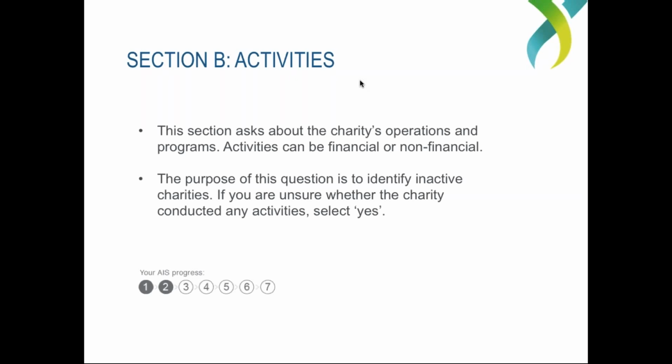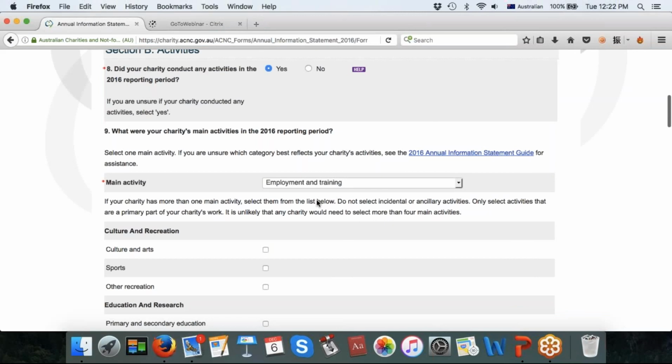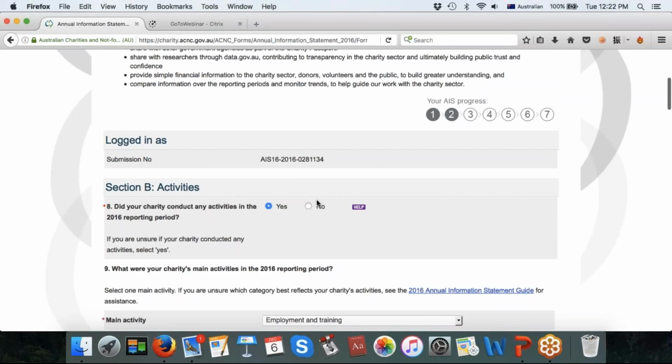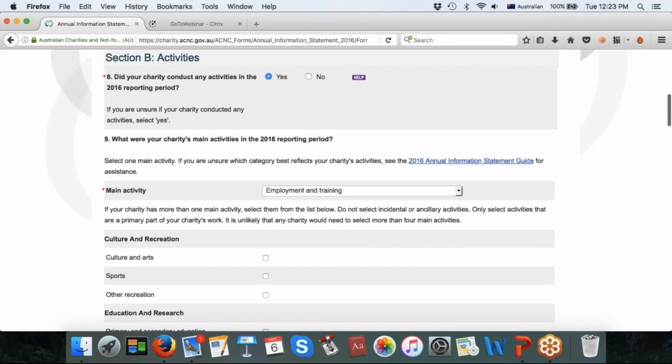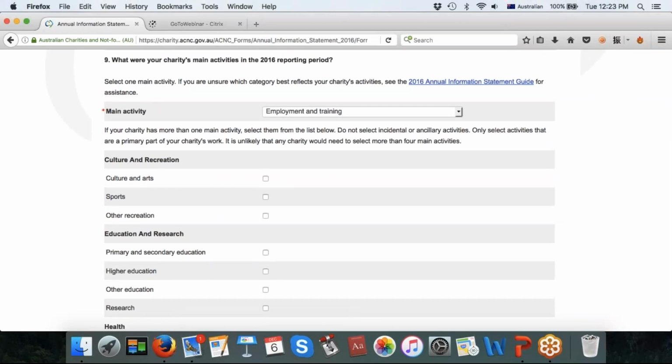Now we're going to just take you into the AIS to have a look at this section of the form. So just bear with me a moment. We're going to have a look here. So you can see here, Section B, activities. The first thing to point out is it asks about your main activities for the 2016 reporting period, as you can see here.